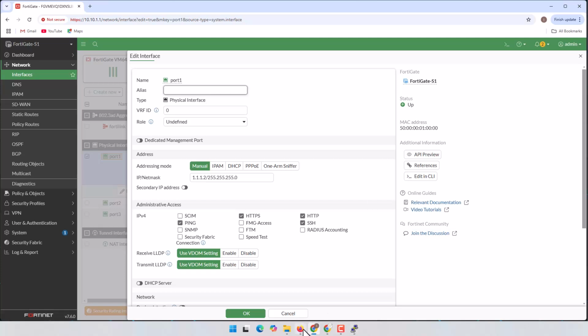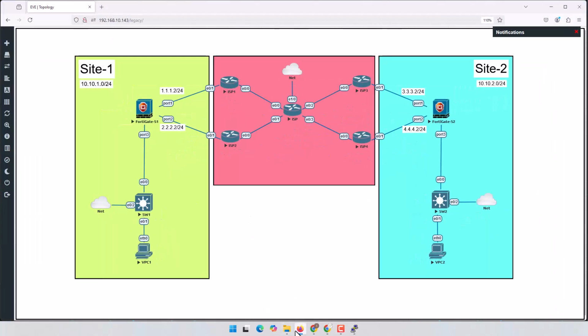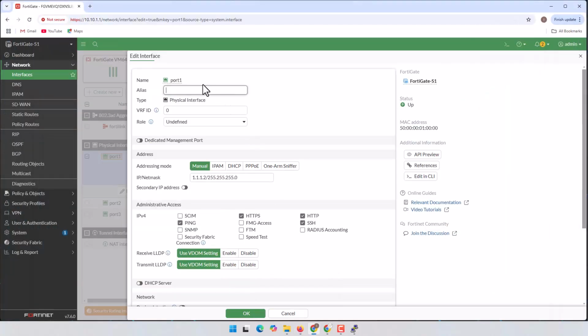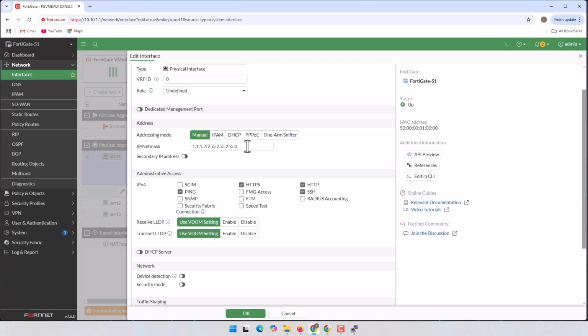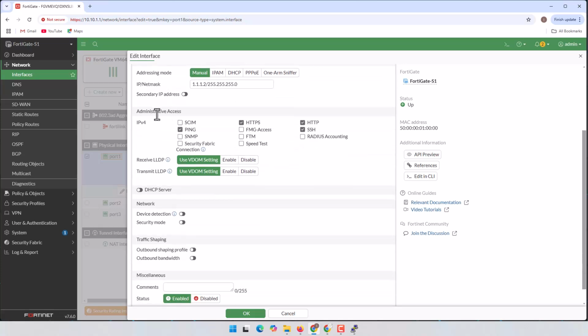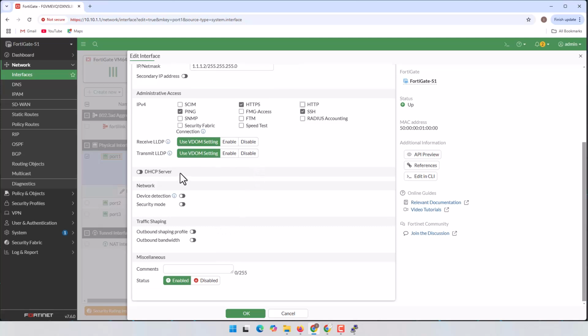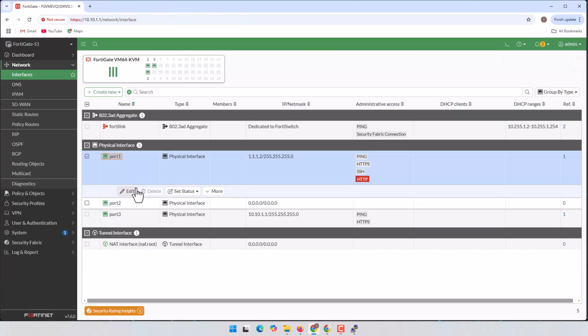This port 1, if you see here, is connected to ISP1. Then I can give an alias here, ISP1, to easily identify that. And the IP address is configured. This is the administrative access, the services that I spoke about before. Ping, HTTP, let's remove this HTTP, I don't need that. SSH is okay. And anything else, no need to enable the DHCP server here. This port is not providing DHCP IP, and let's save this.